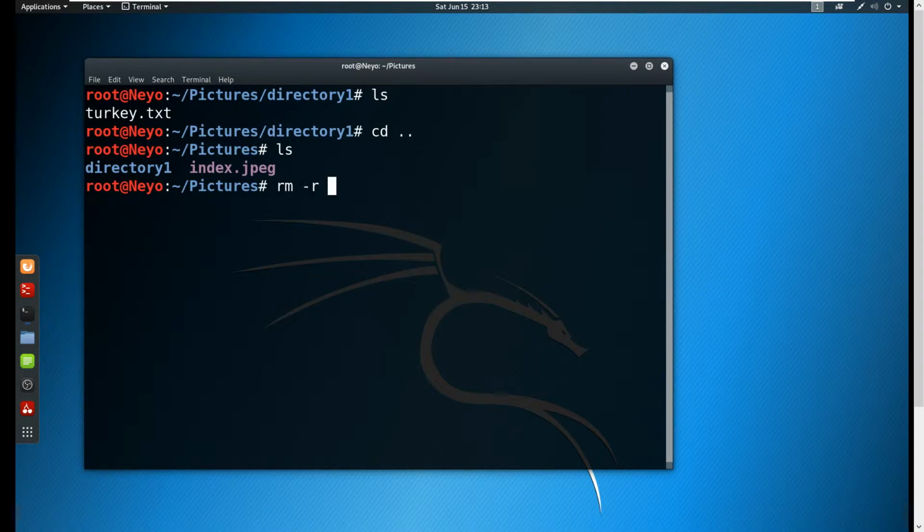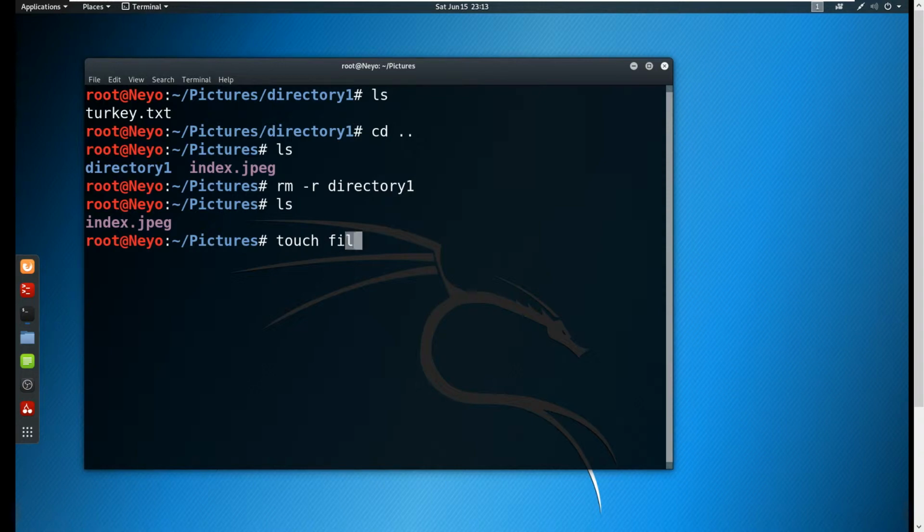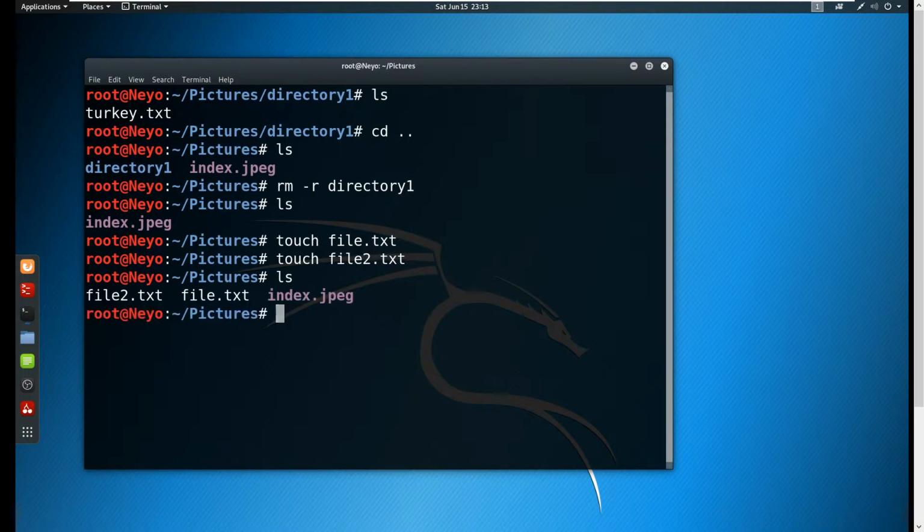Rm is the same command we used in order to delete different files. rm -r followed with the name of the directory, and it will delete the directory along with the content that it has. We can also use plain rm to delete different files. For example, we're going to create 2 different files here, touch file1.txt, and we're going to make another one, file2.txt, okay, and let's just say we want to delete file2.txt. Just use rm, ls, and it deletes only that one.